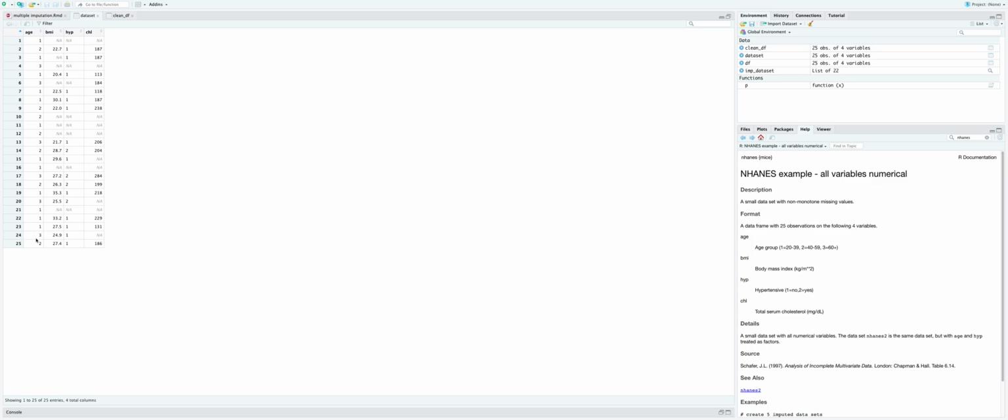So age seems to be okay, so we don't need to do anything there. You can see 1, 2, 3, right? That's the maximum. And we have BMI, loads of missing data. We have hypertension, hypertensive, and also the cholesterol. Okay.